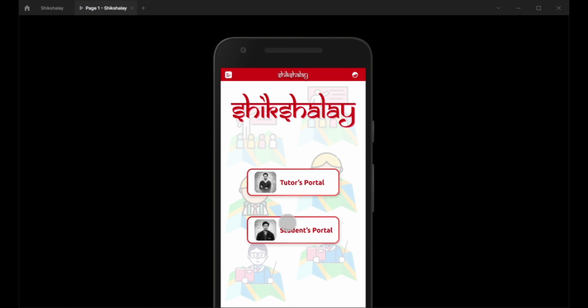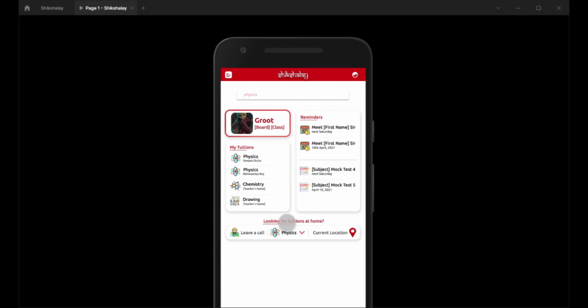Here in the reminders, the first section of the reminders group is saying meet first name sir. Here, the student will list his meetings, or when he has to meet any teacher. Those will be listed here, and he will meet them at the desired, fixed time, and he will be reminded of this through notifications.